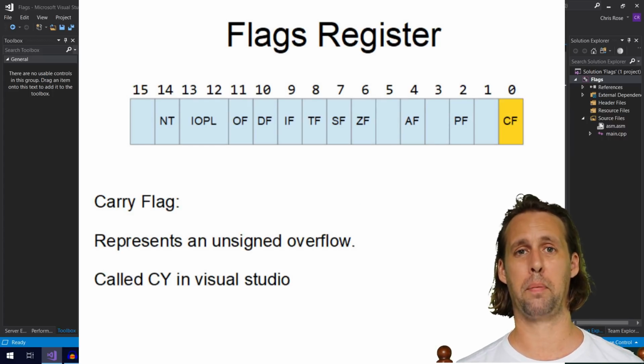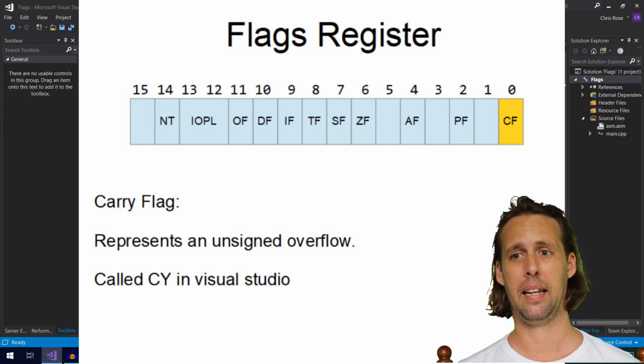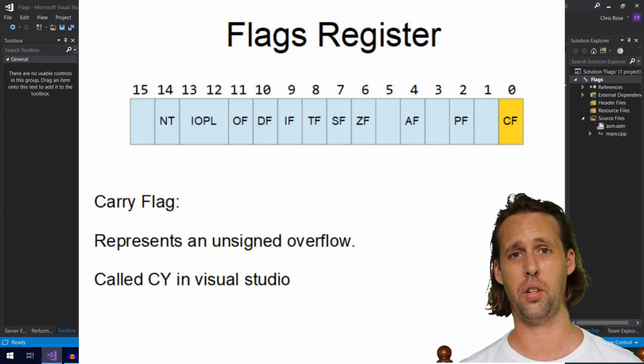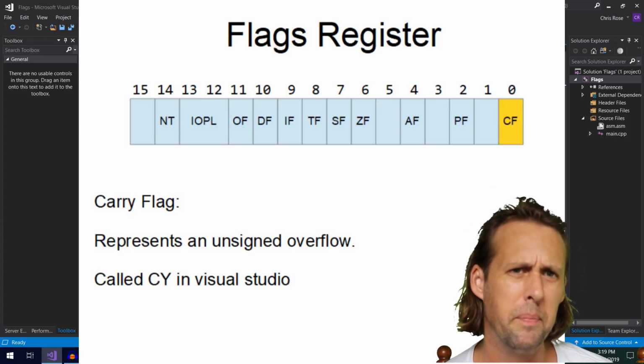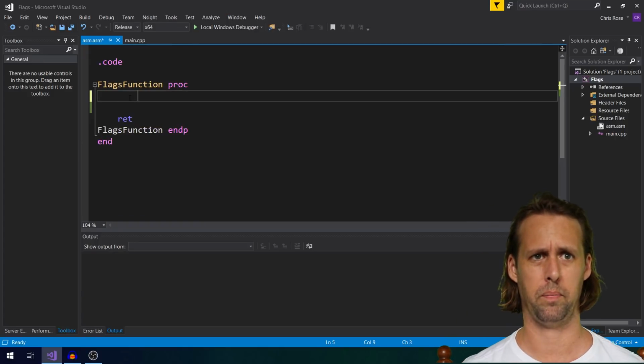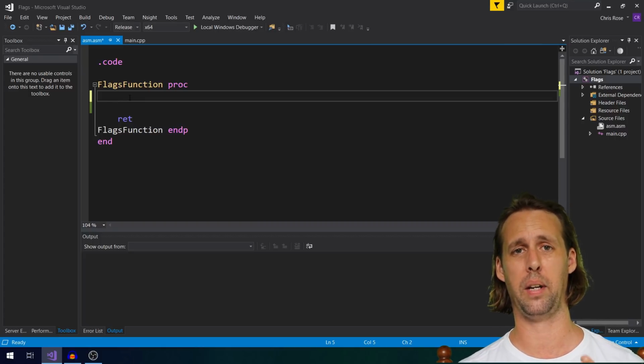Okay, so the first bit that I want to talk about is bit number 0. This is called the carry flag. Now the carry flag is set to 1 whenever there's an overflow, and in Visual Studio it's called CY. Well, first of all, we'll talk about what it does. So the carry flag will be set to 1 whenever there's an overflow on the left-hand side.